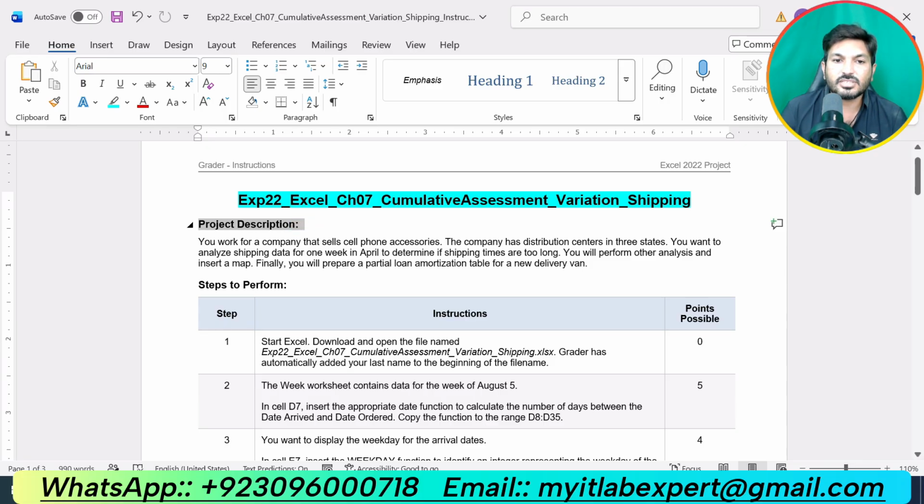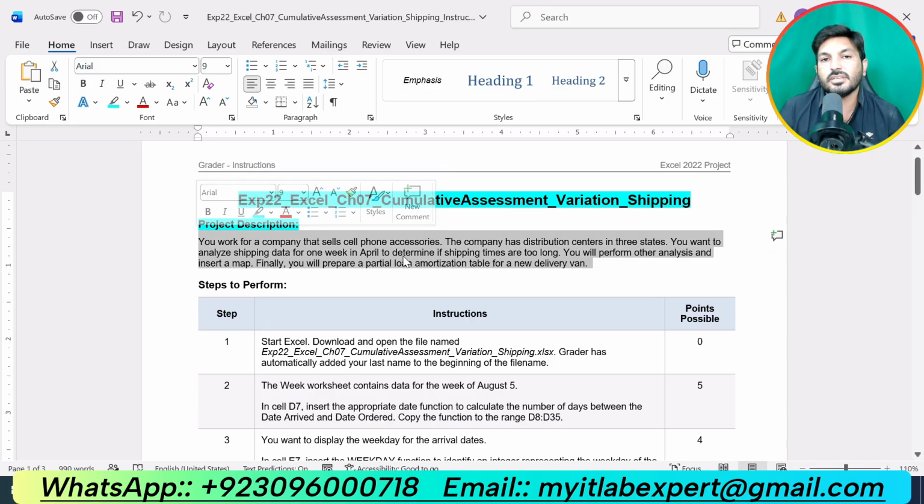At the start of the instructions, we are given the project description. There is nothing to solve in this project description, but I suggest you read it well and get an idea about the assignment. Once you go through it, you will understand the assignment and it will be easy for you to solve on your own.